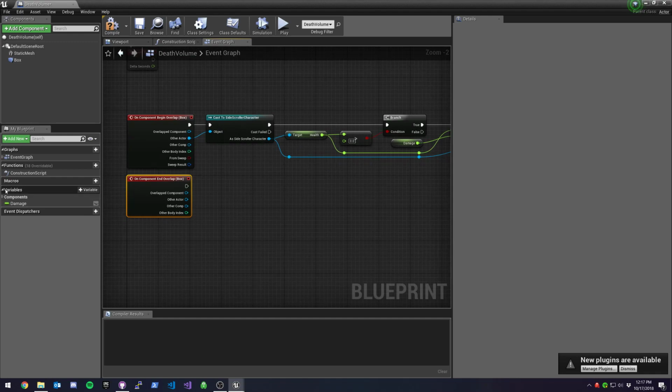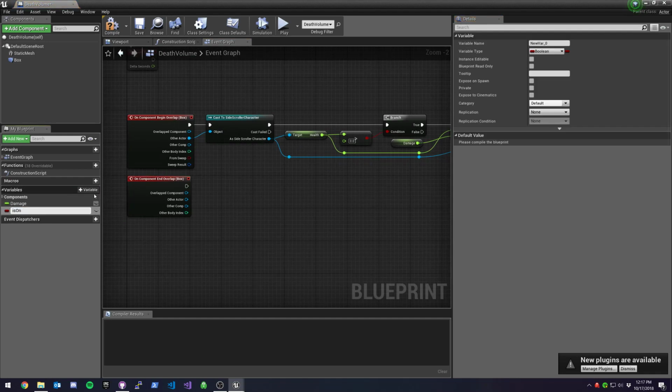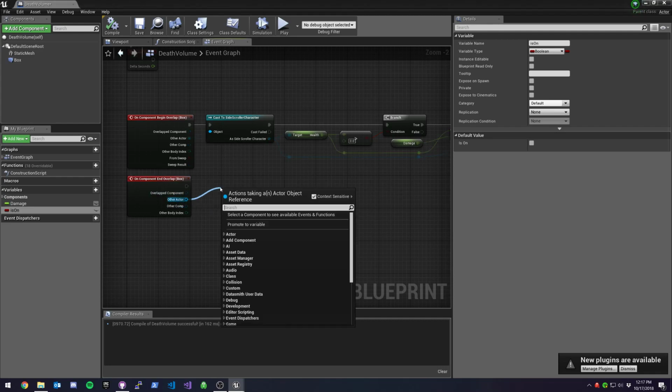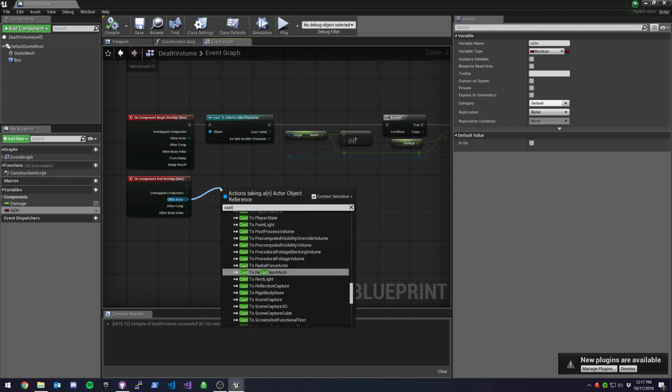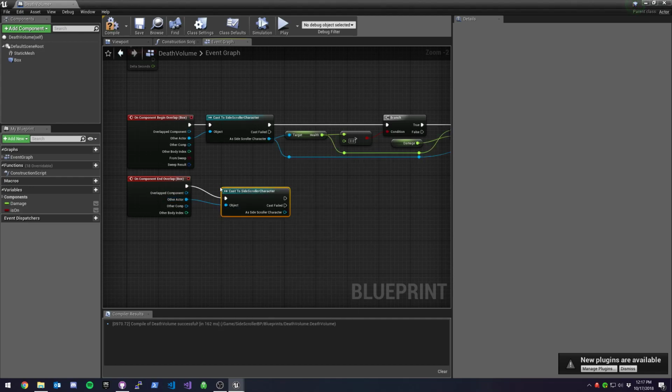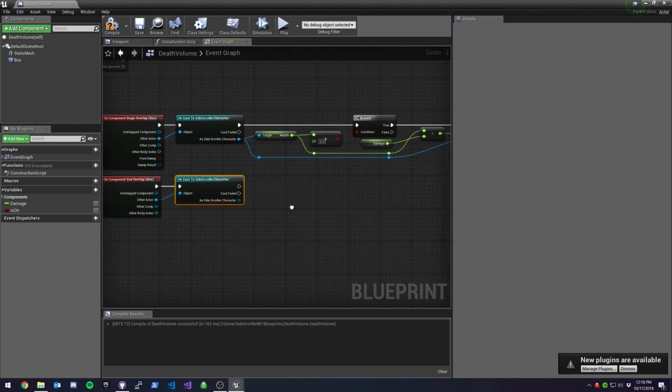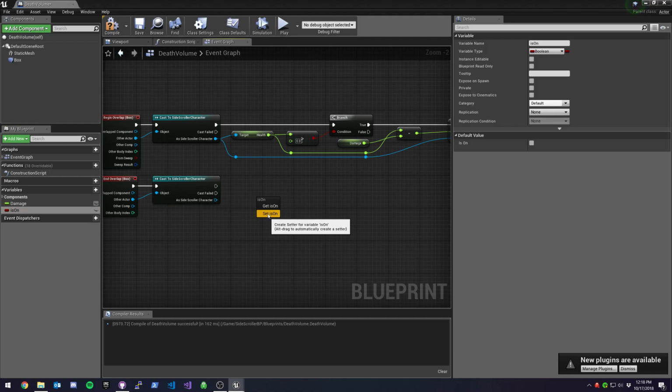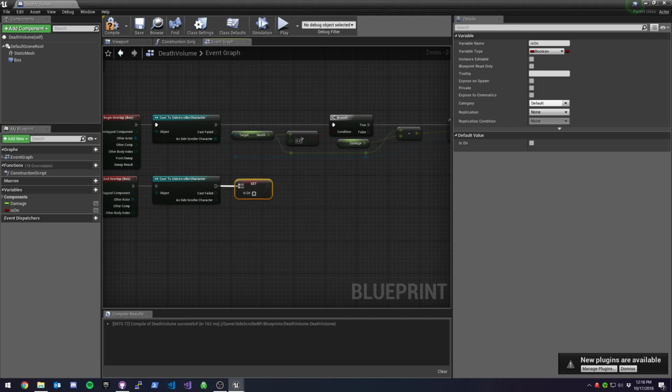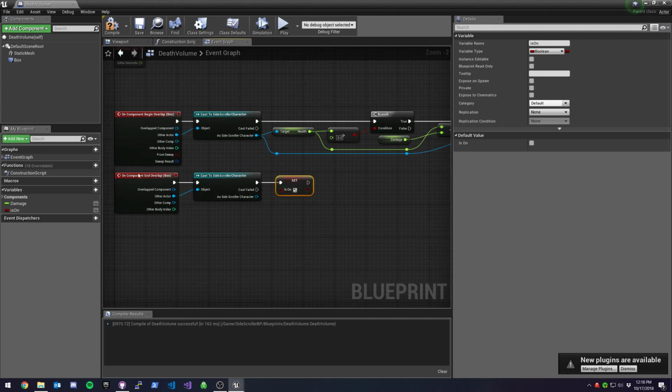So, I'm going to make a new variable called is on. This is going to be a Boolean, so it will return true or false. I'm going to default this to false, but I'm going to take my on component end overlap, take the other actor node off it, and say cast to side scroller character. When this is true, I want to set is on, so set this time. I want to set is on to true. Or because I'm ending overlap, if it's side scroller character that's ending overlap, I want to set this to false.